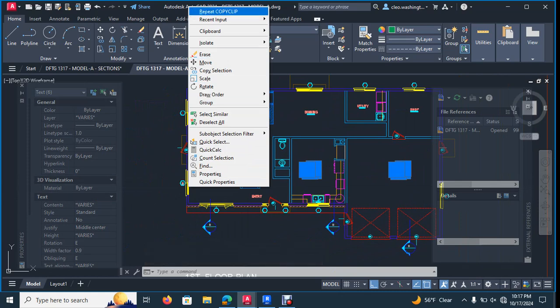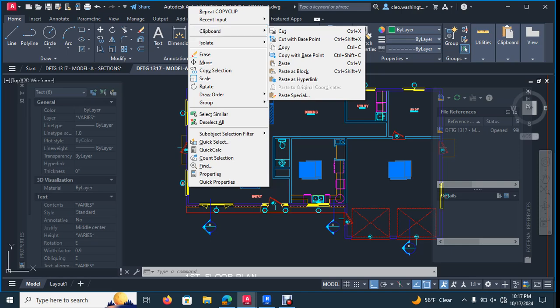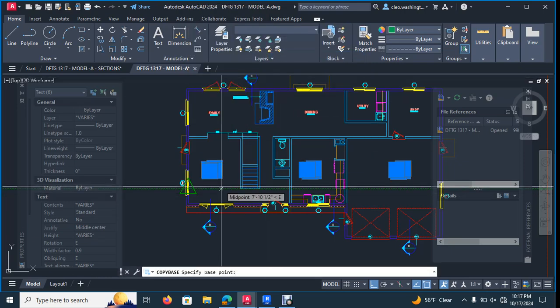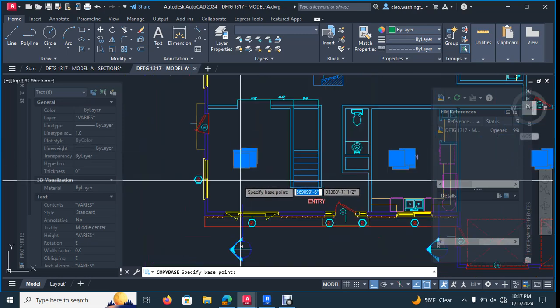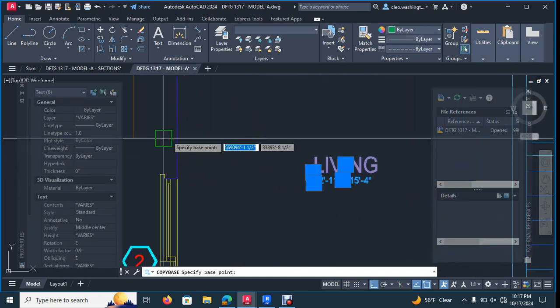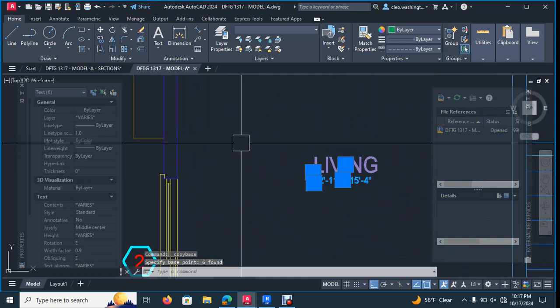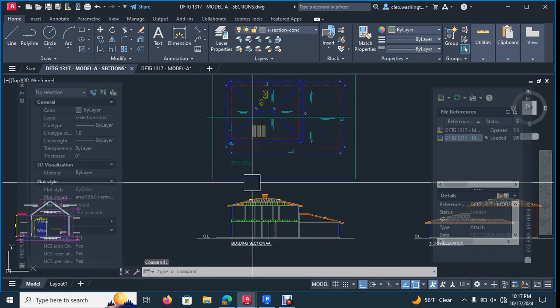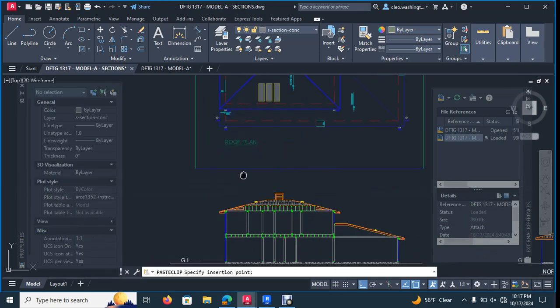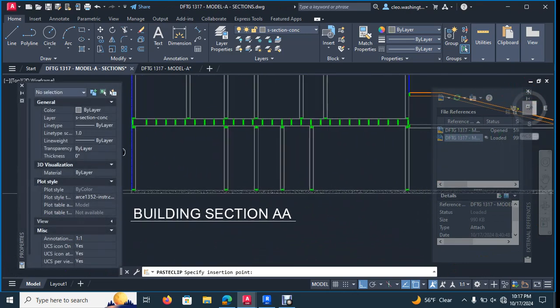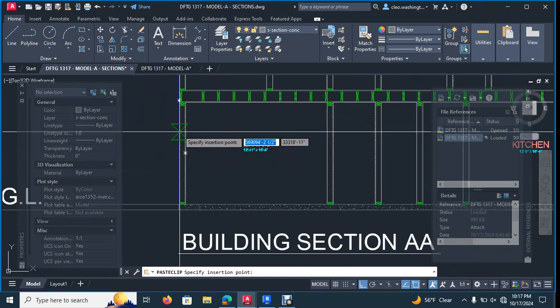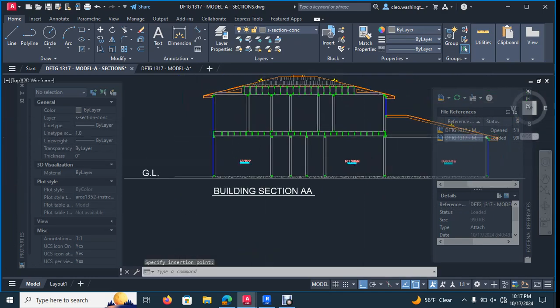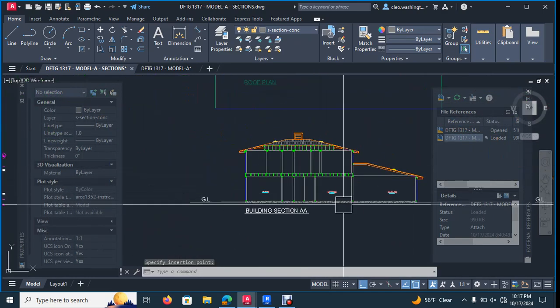Right click, and then you want to click clipboard, and then you want to copy with a base point. Now let the base point be this wall right here, and then tab back over to that, and Control V. So we know that these rooms are something like this, right? Boom. So we have the living room, we have the kitchen, we have the garage.